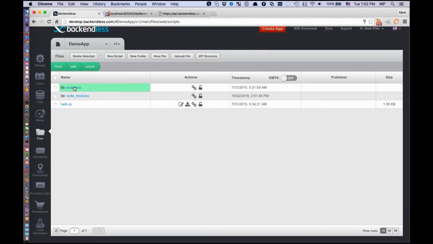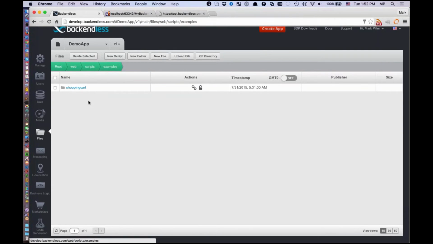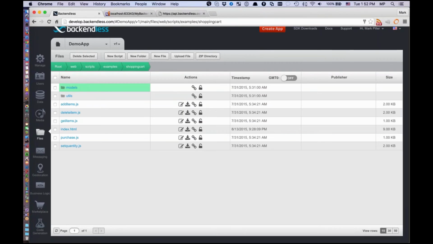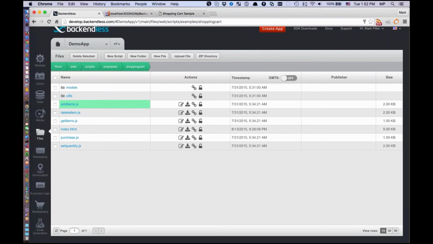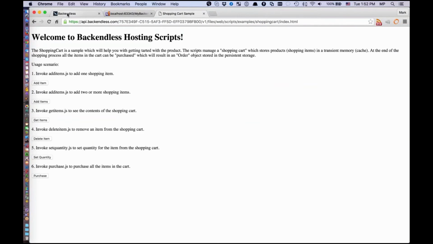Okay, there are more complex examples here. If you go to Web Scripts Examples, there is an example called Shopping Cart that has a lot of scripts. You can get the URL for index.html right here, paste it in the browser, and then you can run all those Node.js scripts through this file. Here you can add items, just follow the instructions, and you can see how individual scripts are written. Every single JS file has its own URL and is being invoked by this sample.